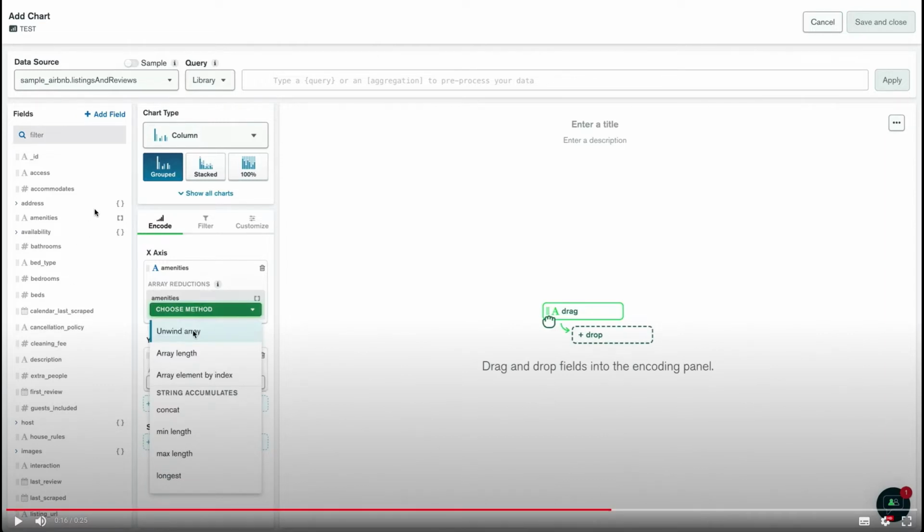On the left-hand side, in the field panel, we can see all the different fields present in this collection. The icon on the left also indicates the type of field it is. For example, we have string, number, and date. If we look at the amenity, it also has a square bracket on the right, which indicates an array. And if we look at the amenity field card inside the x-axis channel, we can see that it also presents options for data manipulation. In this case, we wanted to flatten out the array by choosing the unwind array option.